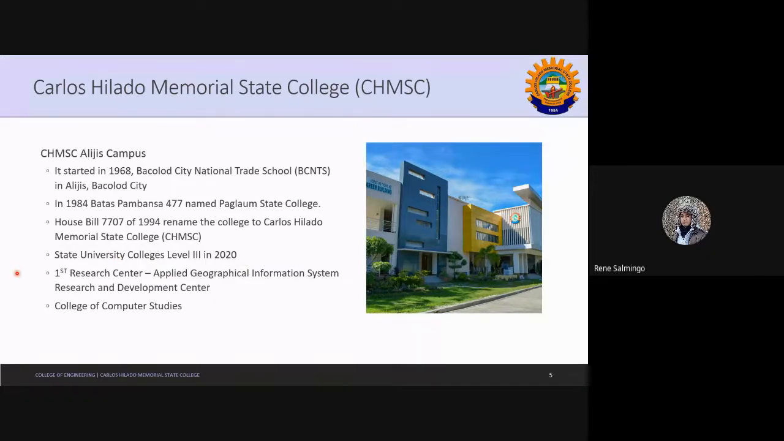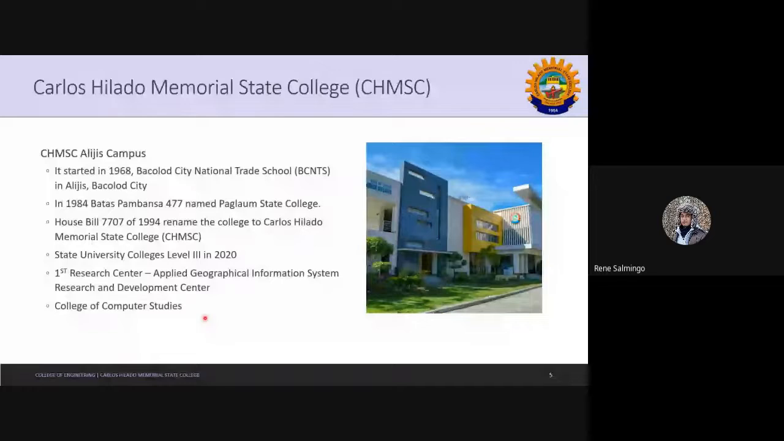And now it is going to be a university, level 3. We are already on the deliberation of the requirements. Now, for your campus, you have the first research center, called the Applied Geographical Information System Research and Development Center. And before, Alijis campus was Institute of Information Technology. Now it's College of Computer Studies.